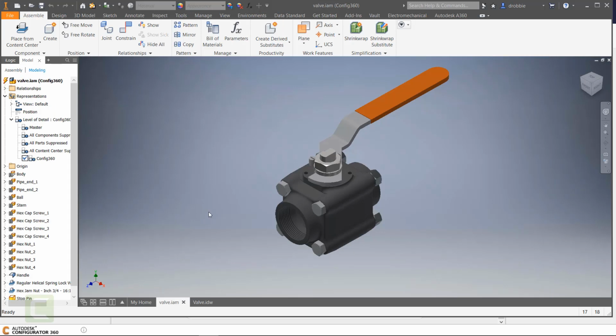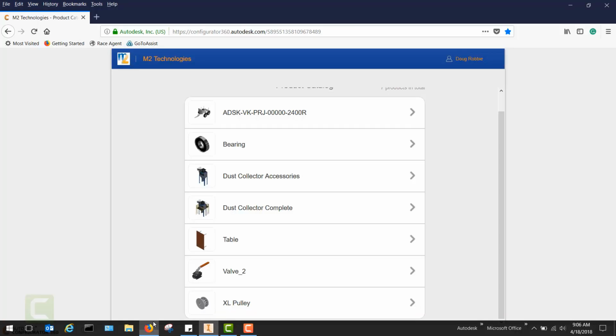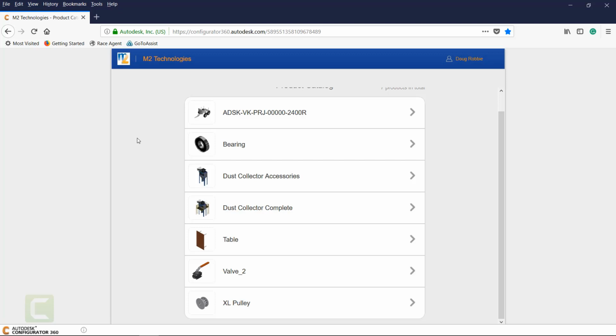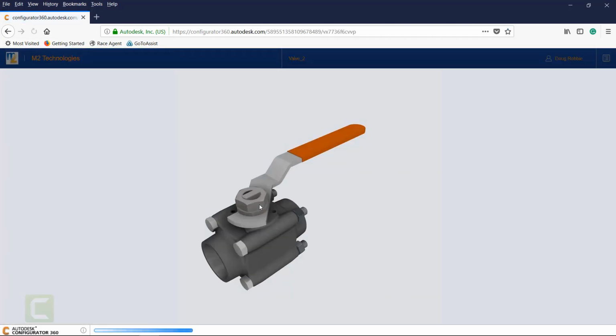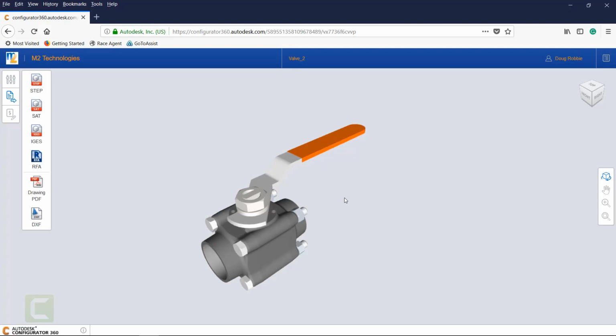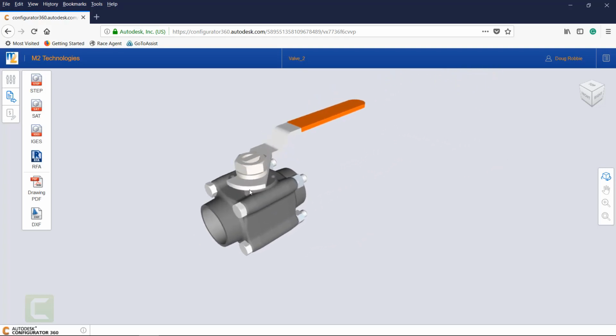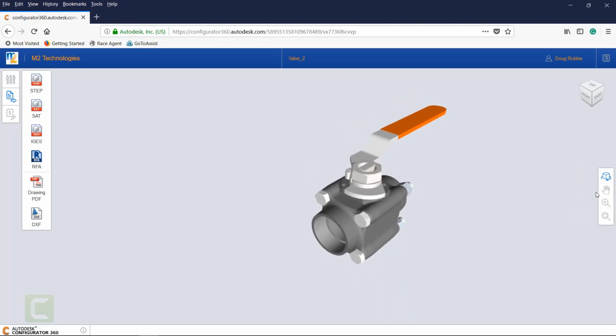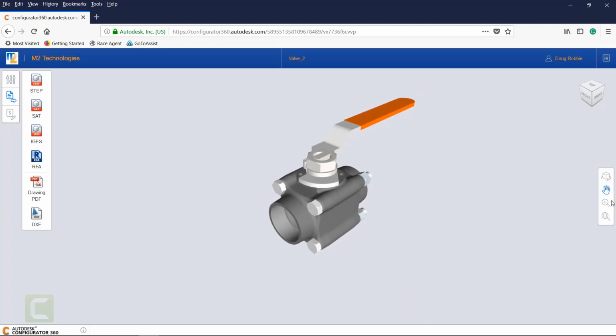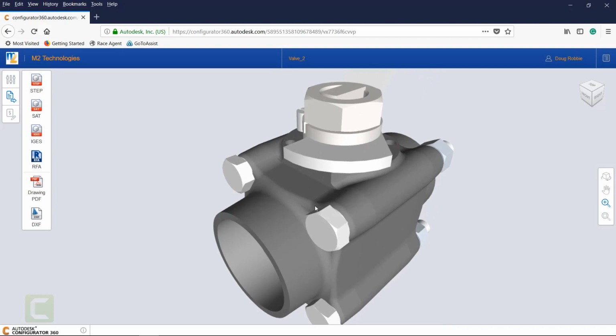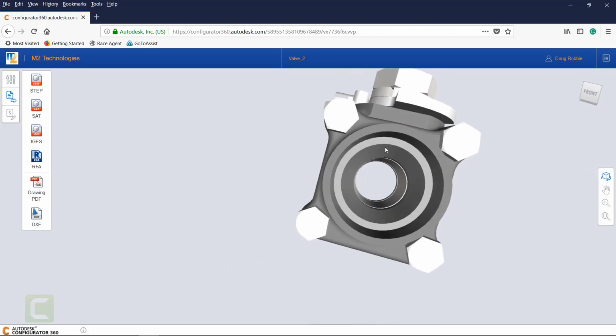What does it look like? Well, let's go ahead here to my configurator site, and you can see here I have my valve in the catalog. So when I click on this, there we go, you'll see now that this valve generates up. Same thing that we saw in our Inventor model. You can spin it and twist it and pan on it and zoom on it, right? So it's got all those little functionalities.